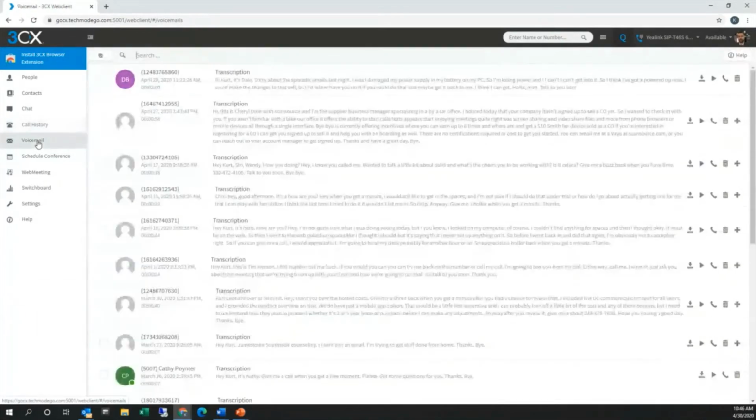The next one is going to be your voicemail. So natively with our system, we are going to give you voicemail to email, right? So anytime you get a voicemail message, it's going to come to your inbox, your email box. But we also give you voicemail to email with transcription, right? So it uses Google Analytics, and anytime we get a voicemail message, it's also going to get transcribed for us.